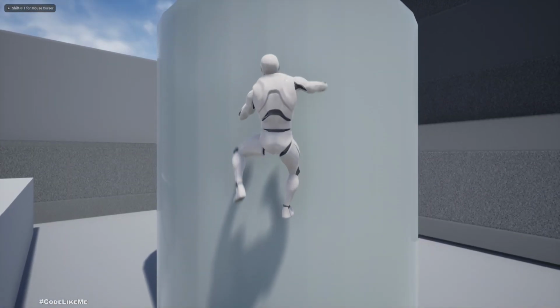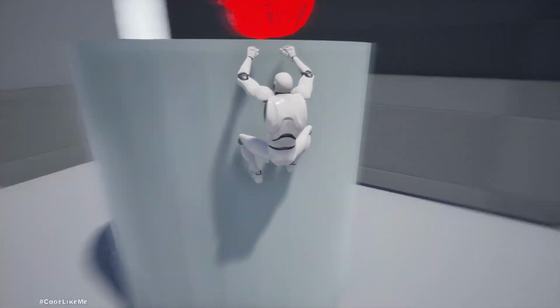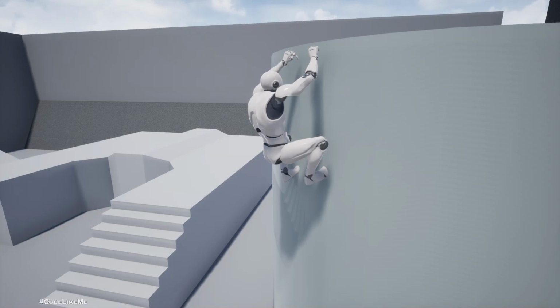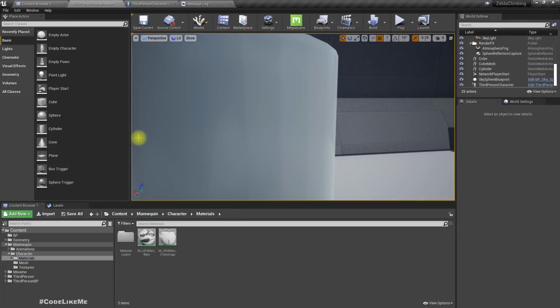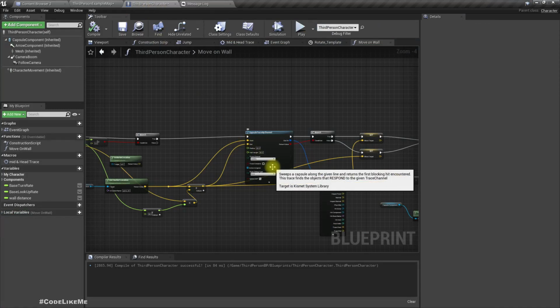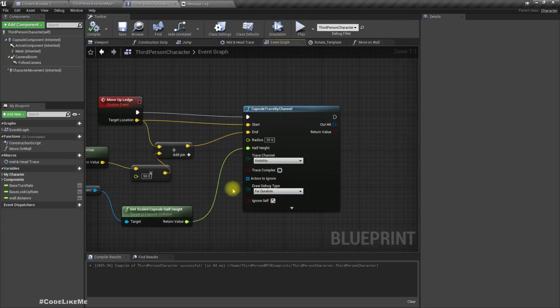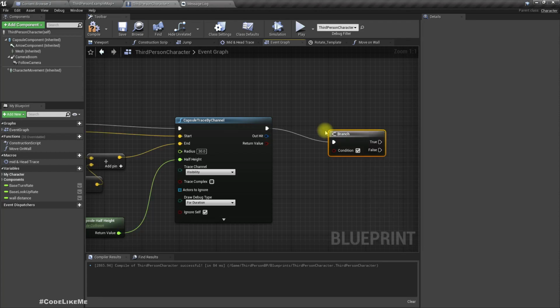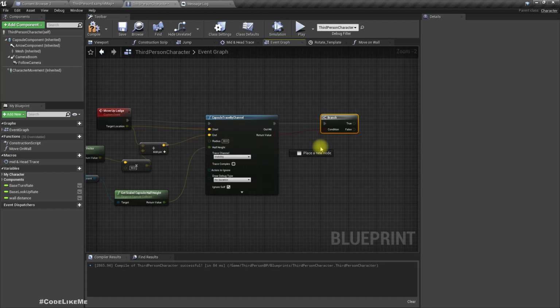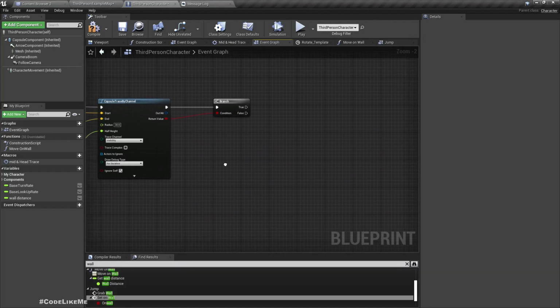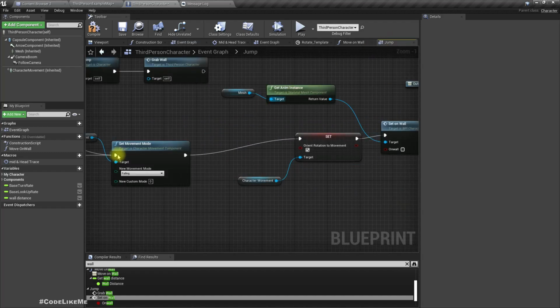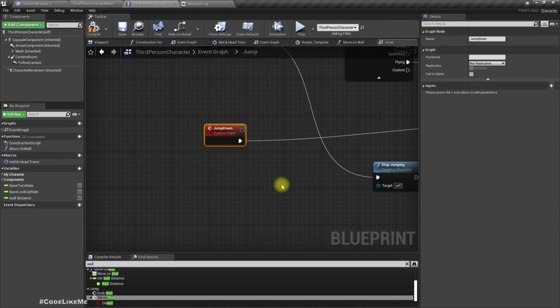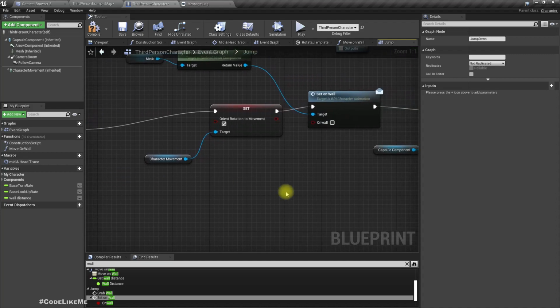Let's check. Right, it is working. Okay, so if nothing is blocking, the character should be able to move up the ledge. But how to do that? Here we can have a branch to make sure nothing blocks. If yes, this would be the end location of the character. Right, so if nothing is blocking, that means we can move up the ledge. And I have already implemented this jump down custom event that sets the character back to falling state so that the character can start walking again.